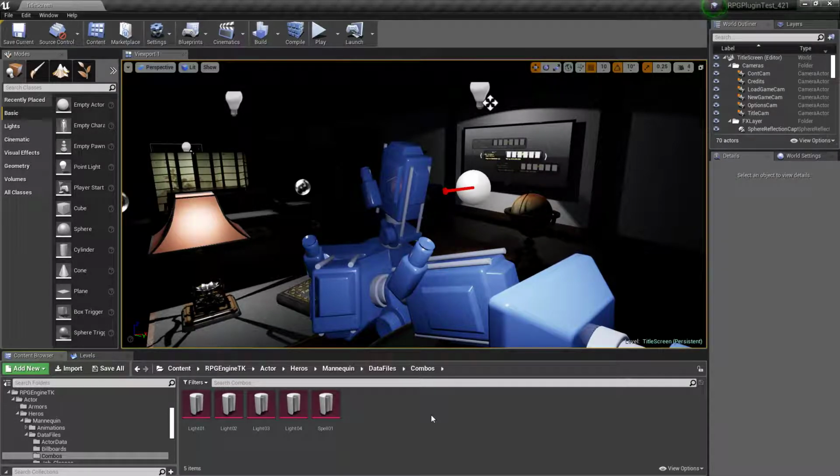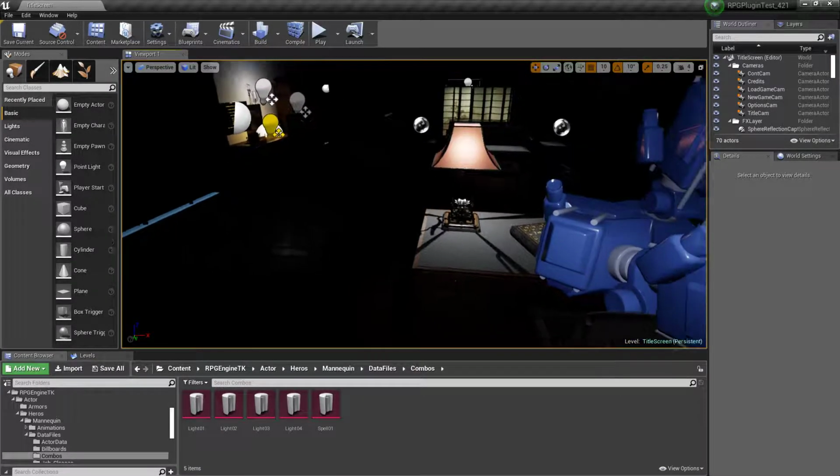In this video and some of the next videos, I wanted to break down how some of this stuff is actually set up in the level, so that way, if you want to, you can create a similar setup. The first area is the title screen.